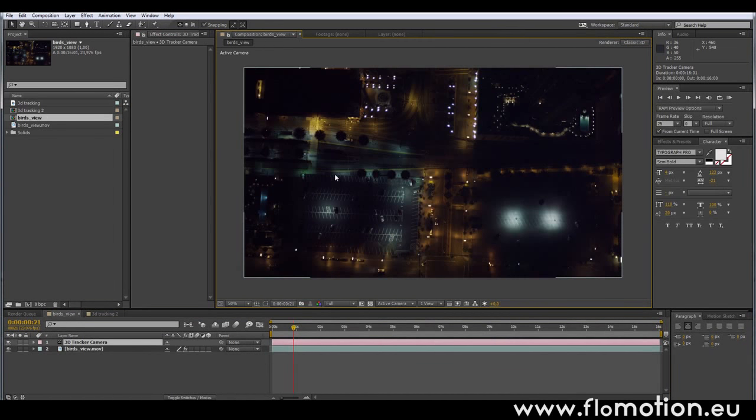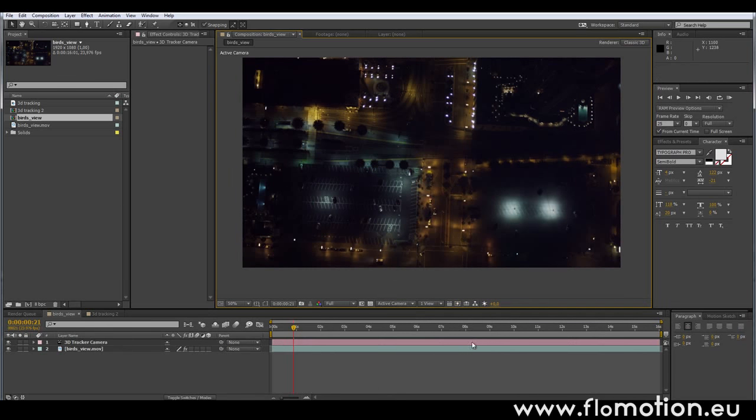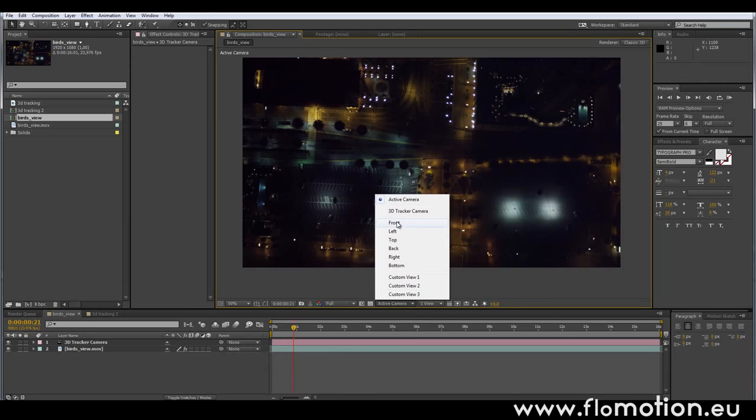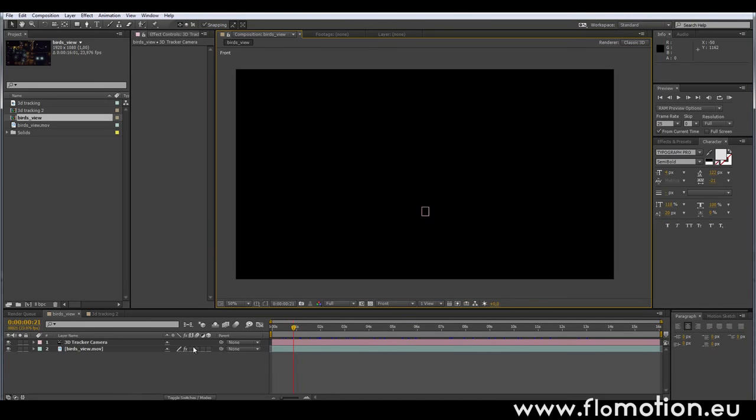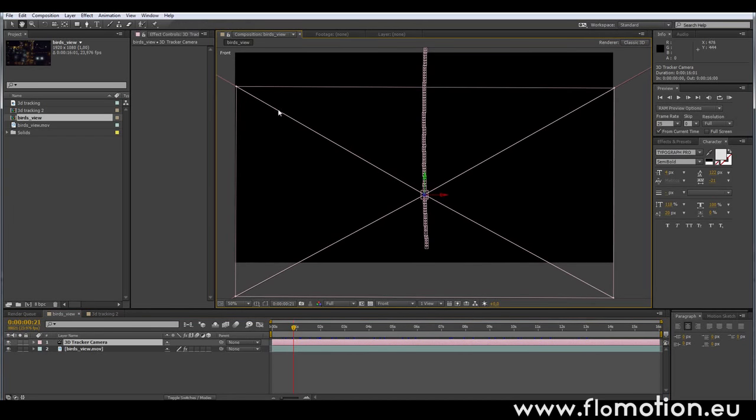So let me quickly show you what this camera looks like, or what After Effects has created for us. And for that, let me switch to another camera perspective, because at the moment we are at the active camera, which is our 3D tracker camera. So now let's go to something like the front view. Here we can see our camera, and when we click on it, we can see the path that the camera is moving along. So we click on it, and here we can see the field of view that the camera is seeing. So it's pointing to the bottom of the frame.